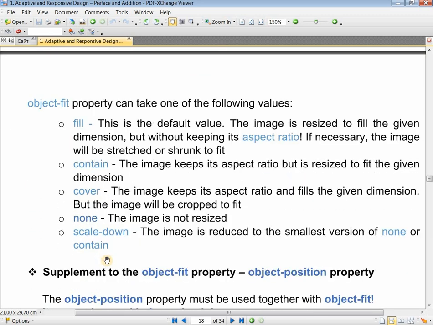Now, the object-fit property has the following possible values. Fill, this is its default value. The image is resized so that it fills the entire container, but without preserving its aspect ratio. This is very important, because this is not a very good idea. The image gets stretched or squished. It becomes distorted.